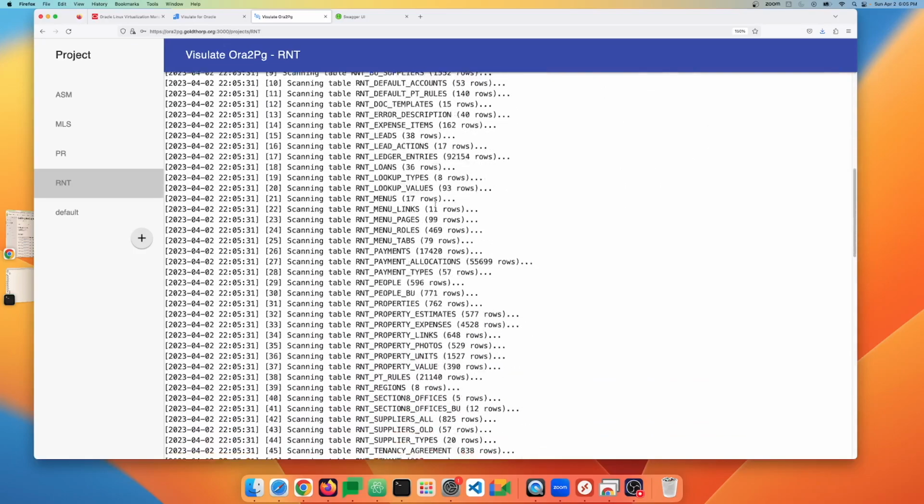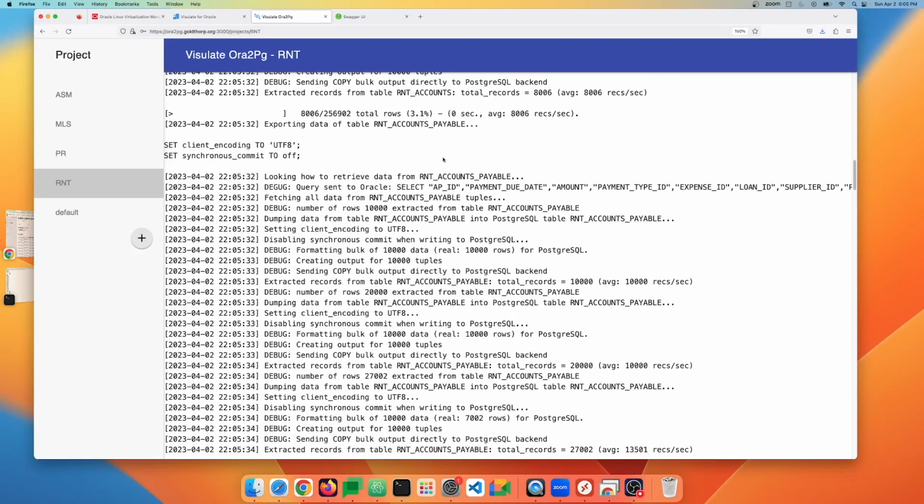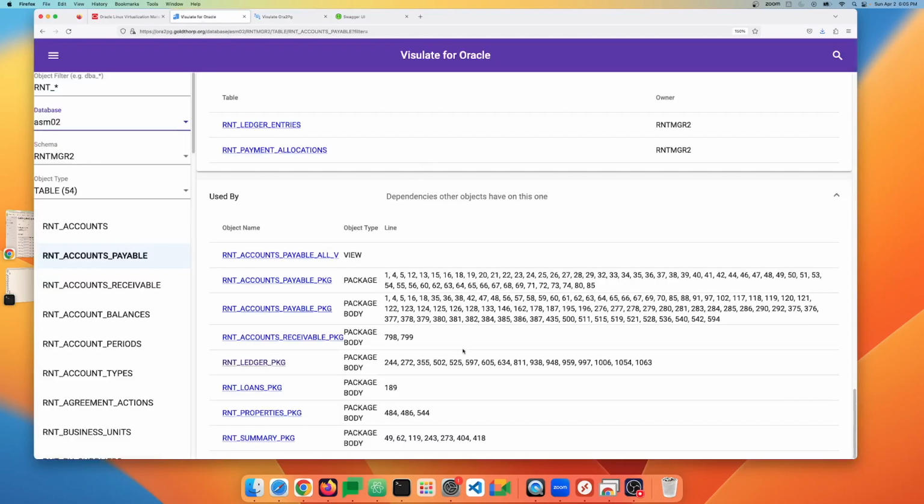And again, it starts with just scanning the object space, but now you can see it started doing that copy. So whilst that's running, I'll go back and look at the PL/SQL packages that are related to the tables that we have here. And if I look here, it's listing all of the database objects that are dependent on, used by, or required for a given object.